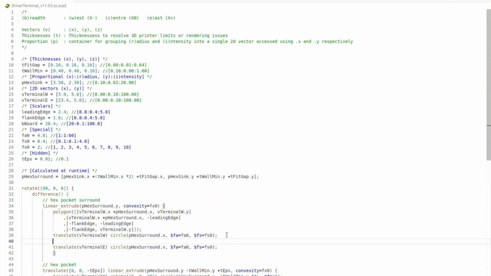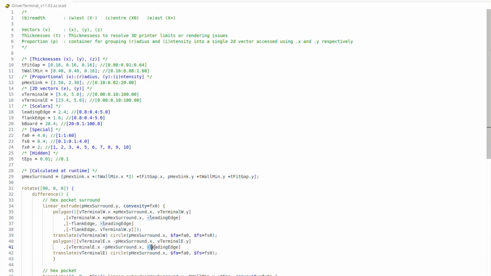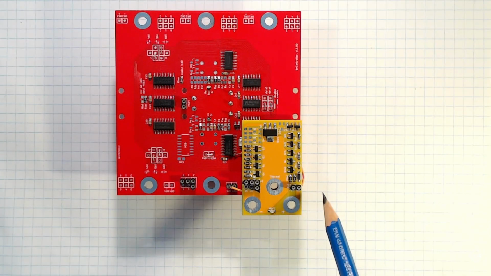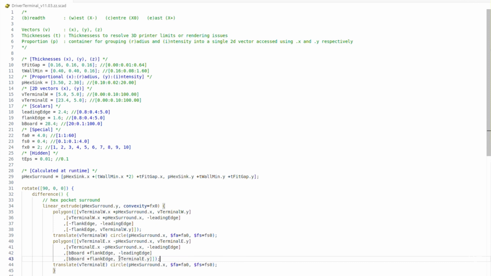Now we can create the polygon for the east terminal. We're going to follow the same principle: the center of the east terminal minus the hex surround, because of course now we're talking about this side, which is negative in the x direction, followed by the point directly below it, traveling towards the east. Now we're using our B board parameter plus the flank edge, which will accurately put us on this side of the board, and then complete the rectangle back up to the Y center of the east terminal.